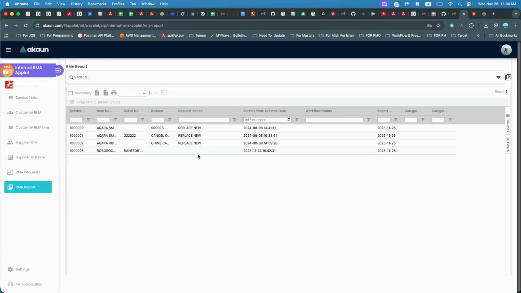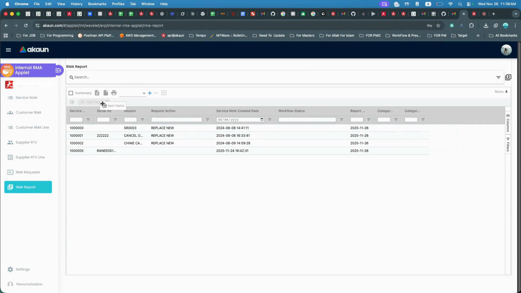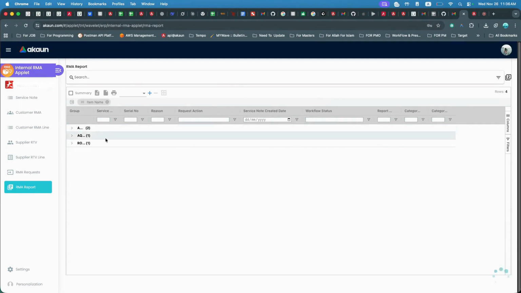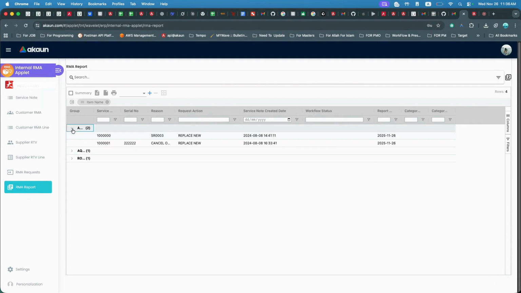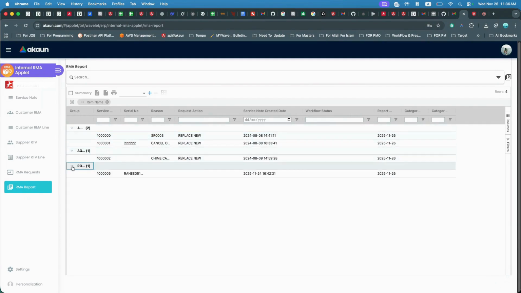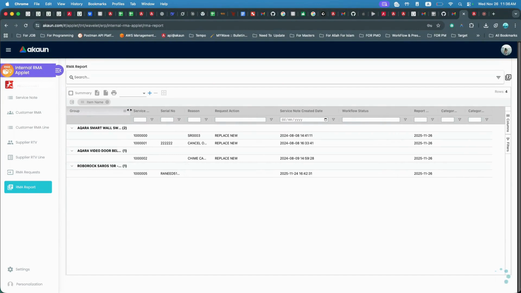Then the RMA report. The RMA report is for all the service notes created. So that report is dynamic. For example, if you want to show a report based on the item name, you just need to drag the item name column and put it into this place. So the system will automatically group the service notes based on the item names.